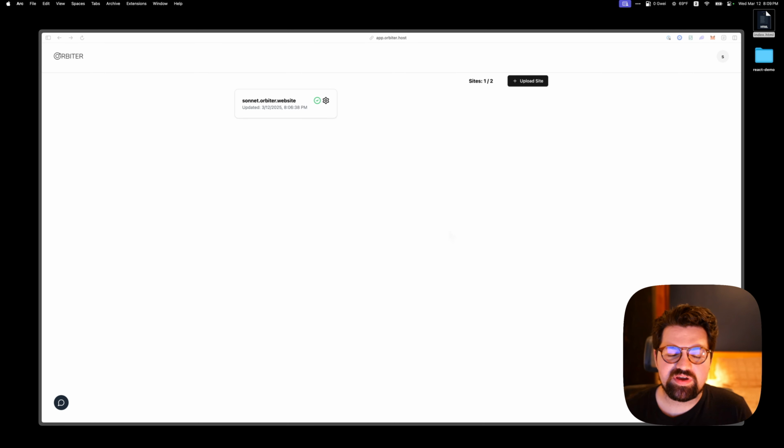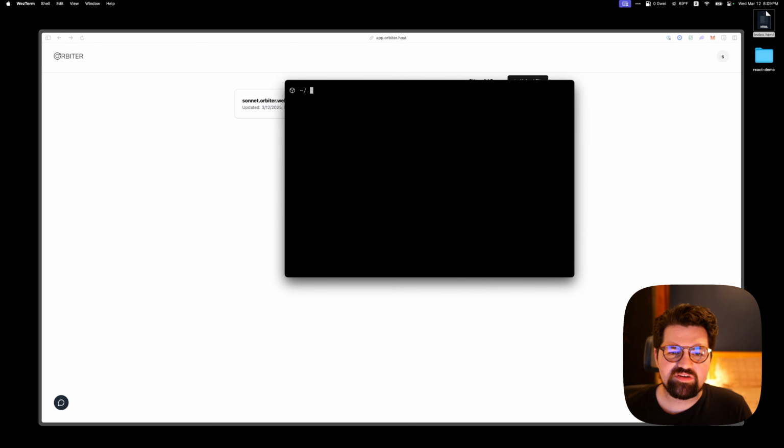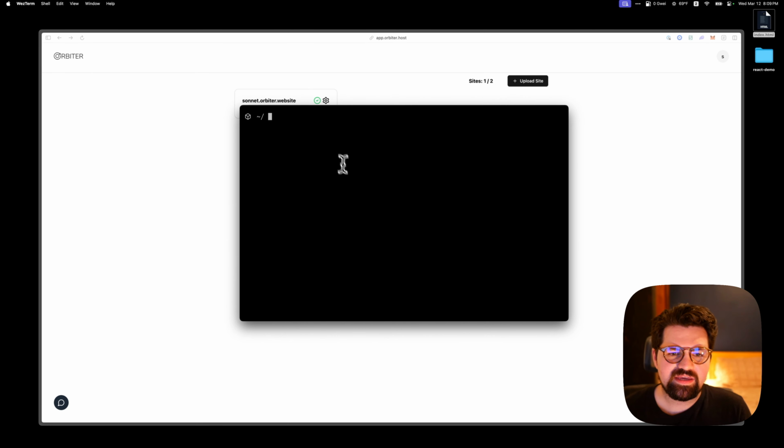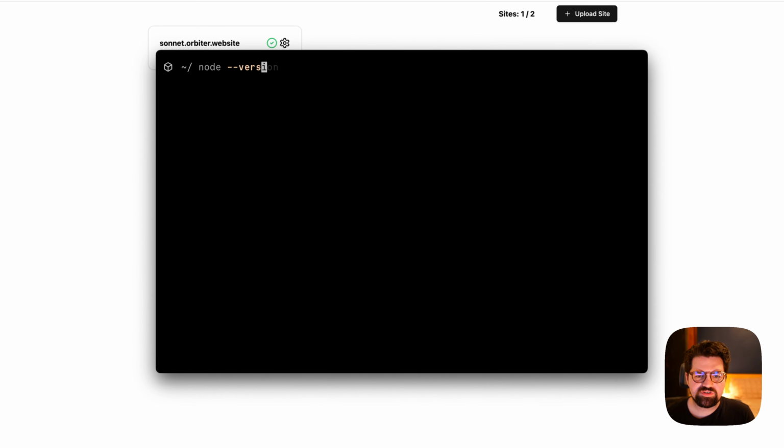So first thing you want to go ahead and do is make sure you have at least Node version 20 installed. Let's go ahead and open up my terminal here. And we just do node --version. There we go, I have at least 20 installed, that's great. Do the same thing with npm.